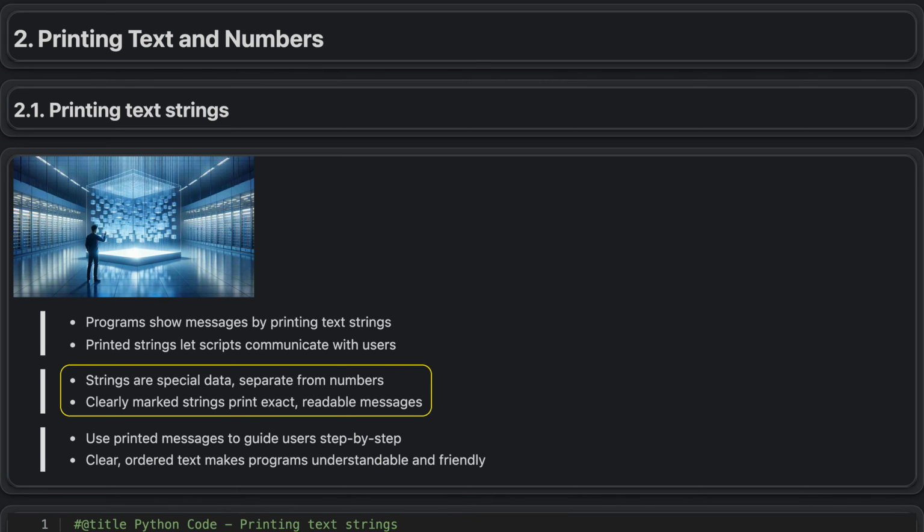programming. In Python, text strings are a separate kind of data from numbers, and you must clearly mark where each string begins and ends so the program can handle it correctly. Once defined, a string is displayed exactly as you wrote it, including all characters and punctuation. This precise control lets you create clear, user-friendly messages. It is common to start a script with descriptive text that explains what the program does and what input or behavior the user should expect.